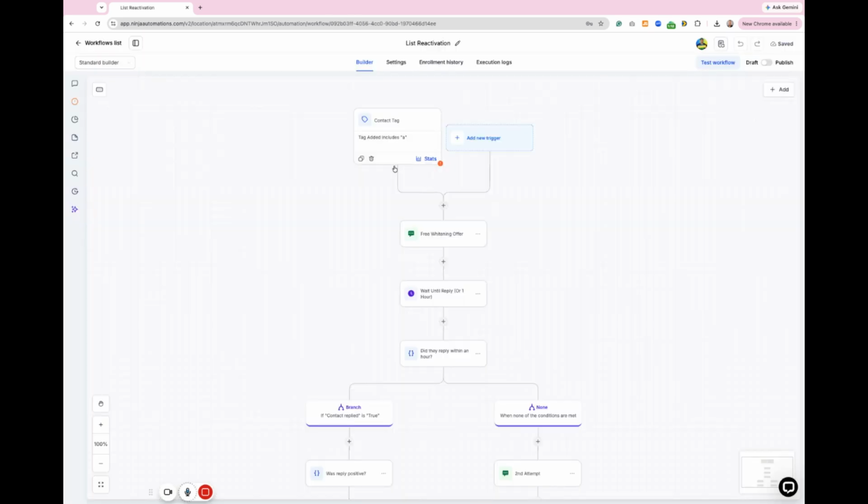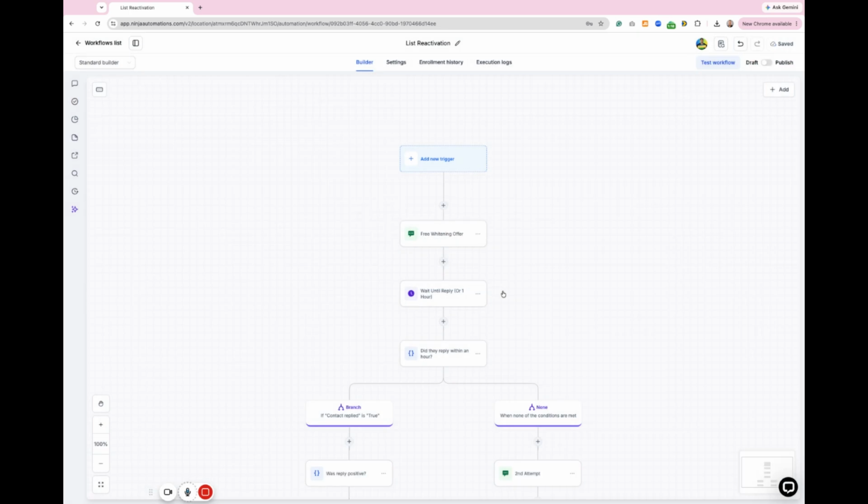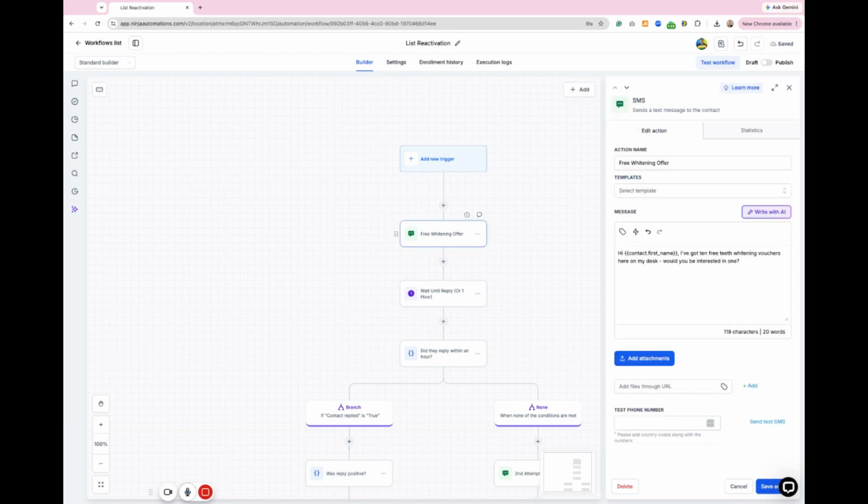Once chosen, we're going to remove this contact tag, because we're going to go to a list that already exists. In this example, the offer is free teeth whitening. So it says, "Hi, contact first name." Imagine it's saying, "Hi John, I've got 10 free teeth whitening vouchers here on my desk. Would you be interested in one?" We're going to use AI to change all of this to make it pertinent to what our offer actually is.